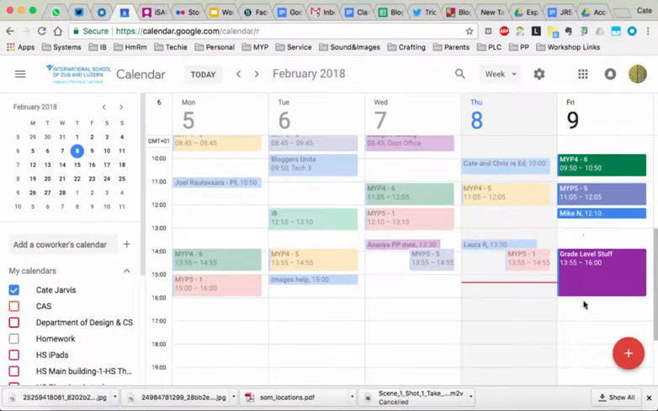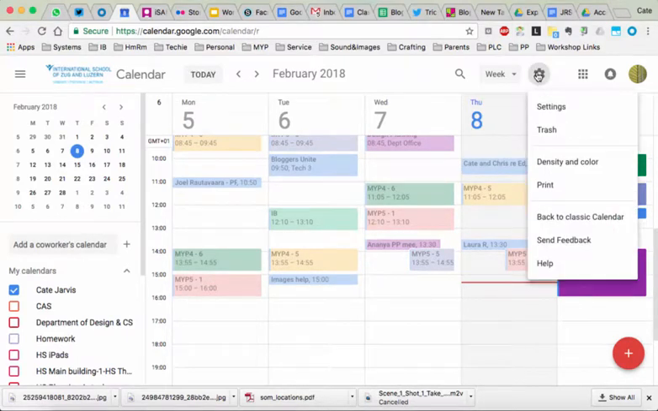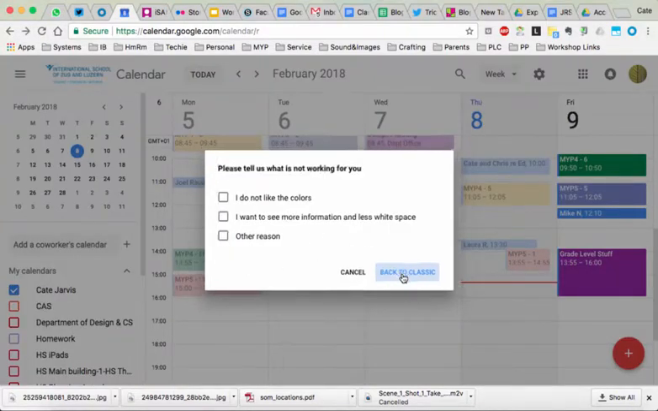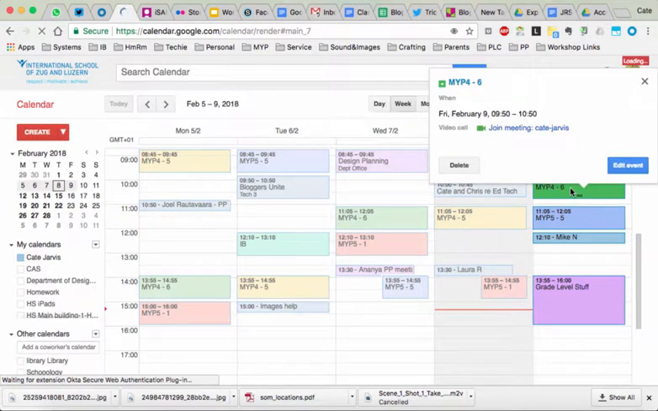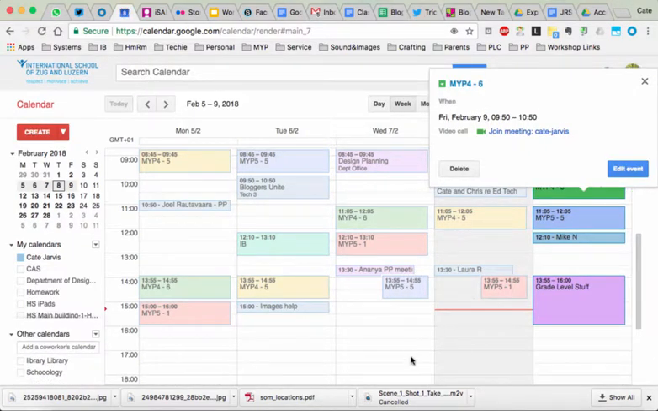So here's a new look Google Calendar. If I show you, if you don't like it, you can go back to the classic calendar. So I'm just going to go back. This is what it looked like before. So if I clicked on an event here, I get this information and then I go into edit.